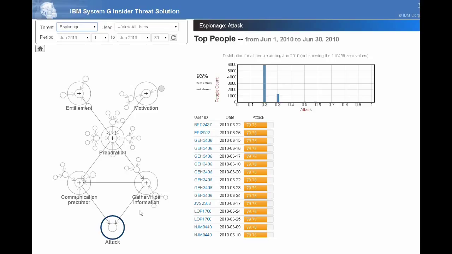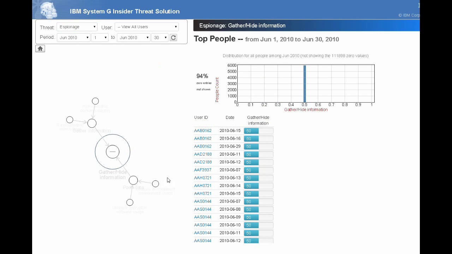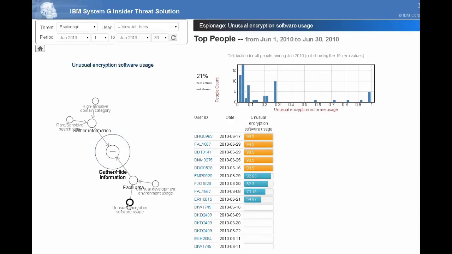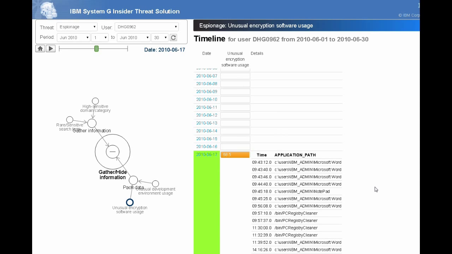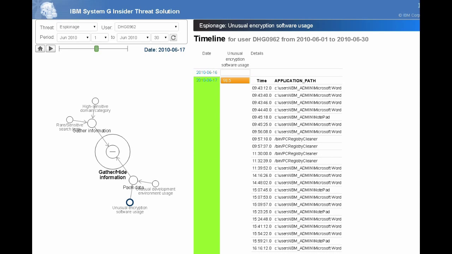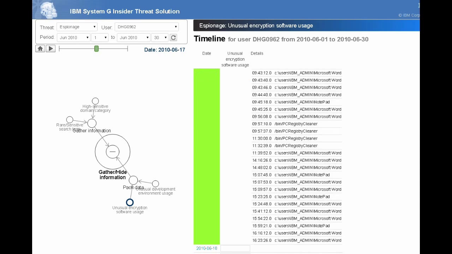Our system also provides a view for all users. Once selected, the right-hand side will show the users and days with the highest attack likelihood over the whole population. For example, the unusual encryption software usage node shows the users that use encryption software much more often than they used to. The analyst can select to view the behavior of a particular user by clicking on the user ID, then clicking on the date to see all the processes that the user executed on this day. We can see that this user has used PC Registry Cleaner 4 times.